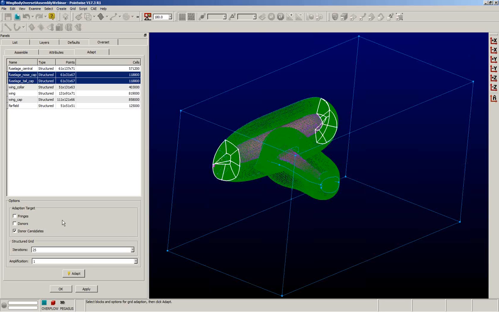So let's say, for instance, for these blocks we would like to adapt the grid locally according to donor candidates. We just check that box with the block selected, type in a number of iterations in the iterations field, and then simply click on the Adapt button. This instructs Pointwise to run the solver on those blocks, runs the local adaptation, and returns the blocks to you. And of course you can examine them after you've done the adaptation. So this is a really powerful new capability that's been introduced along with our new suite of Overset tools.